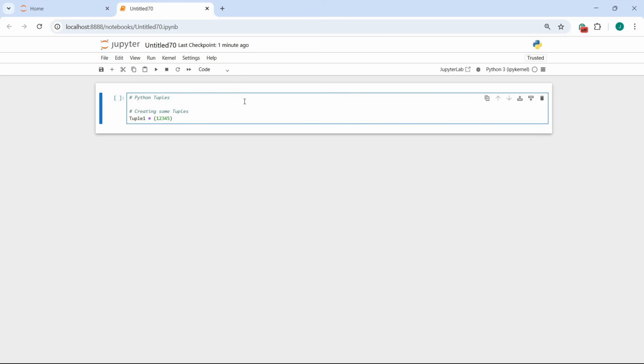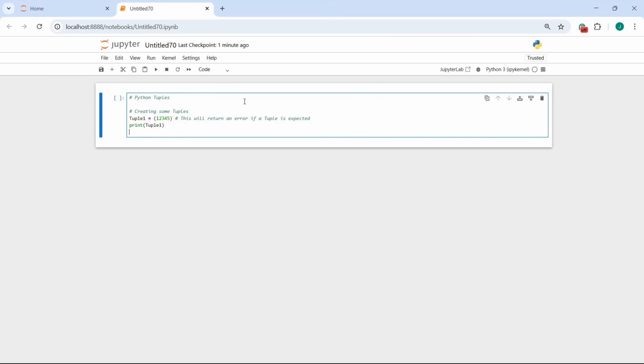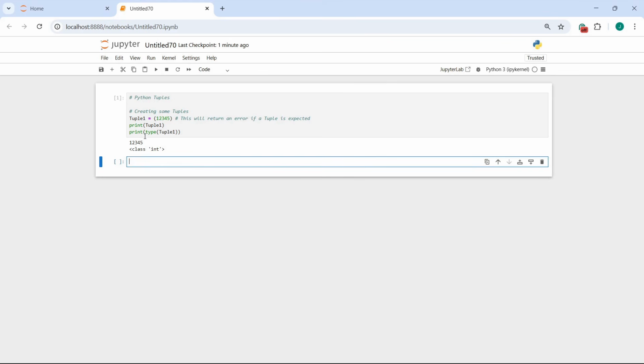And we can say that this will return an error if a tuple is expected. So we can print this not a tuple, and we can print the type of this not a tuple. So let's run this code. And here we can see that we created an integer and not a tuple with this code.